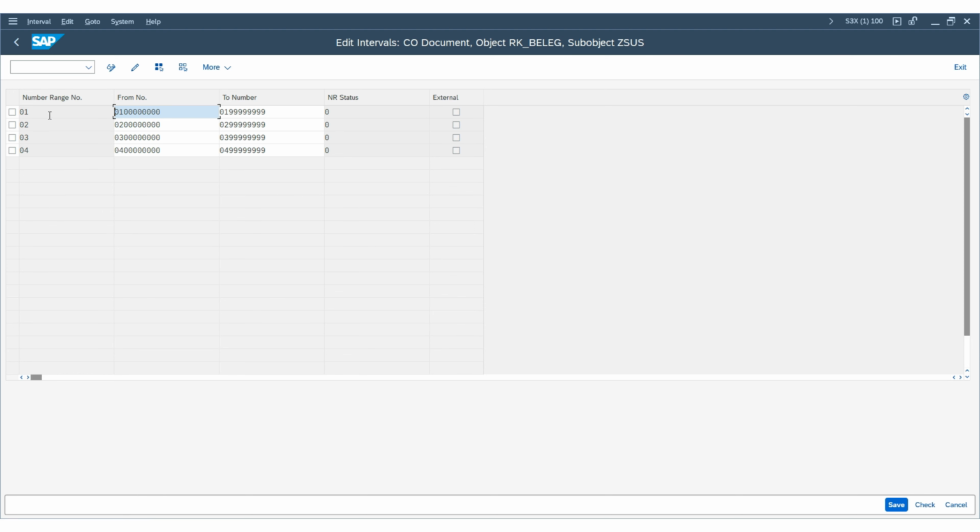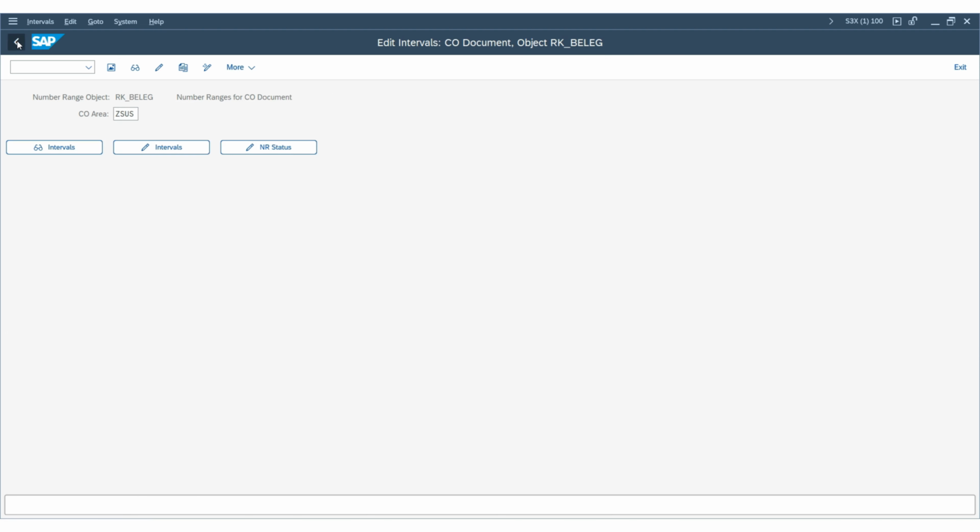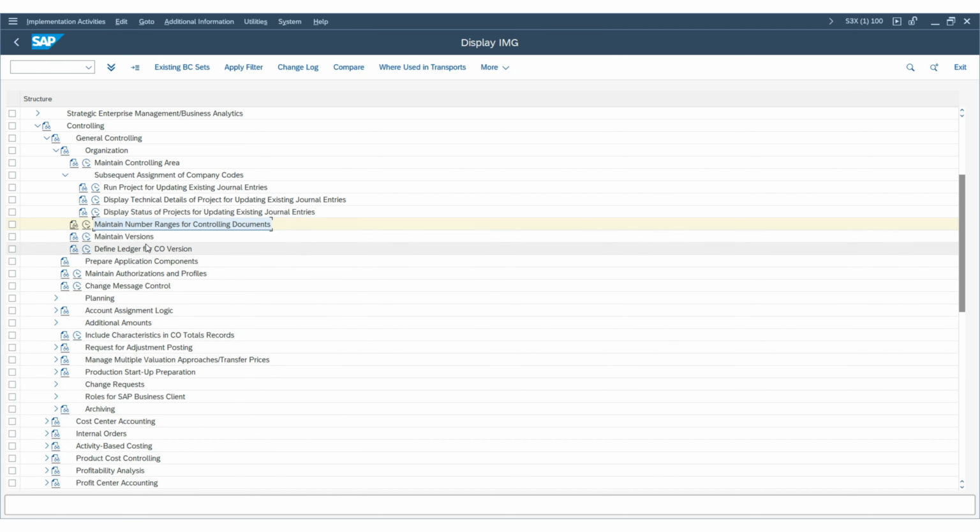Go back, go back again. The next step is to maintain versions. Execute it.